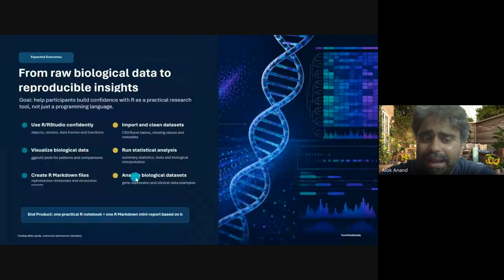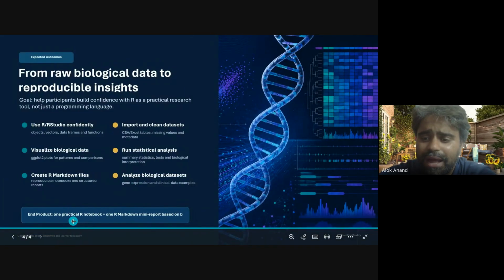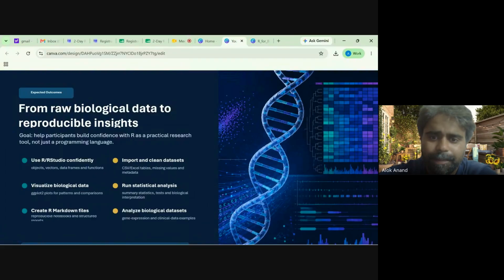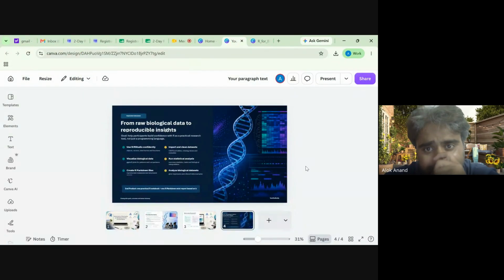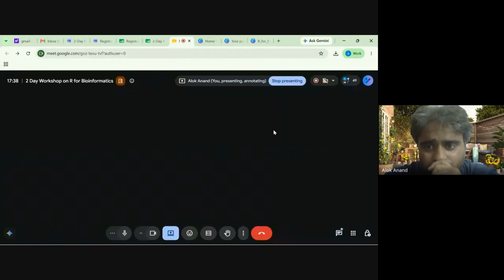The end product is that you should be able to create one practical R notebook and one R Markdown mini report based on the workshop. So these are the different things that we'll be learning in this workshop session. If any of you have any questions, feel free to ask me, because now I'll be showing you how to install R and go ahead with that.